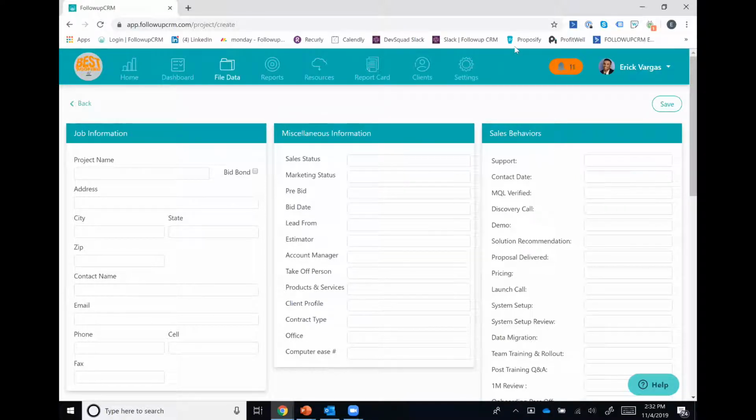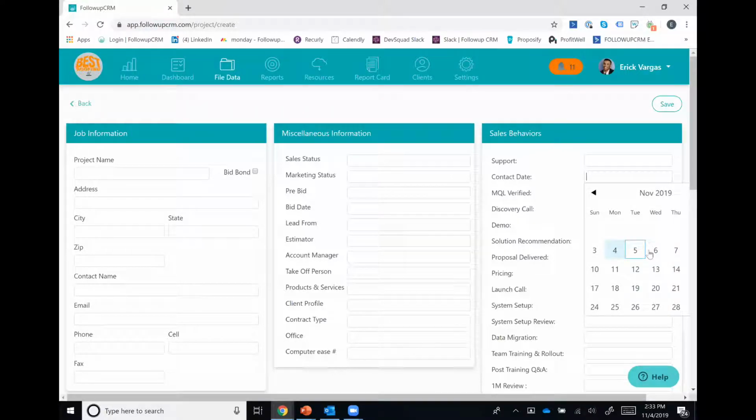So from there, you have your list of sales activities. This is Follow Up's sales process. So you can see here, that's what we follow internally. But for you guys, we would customize these activities for your process. And let's say that we all have client meetings and you want to contact the client. So whether it's a client meeting or a takeoff or a proposal that you want to deliver, we can put those in this area.